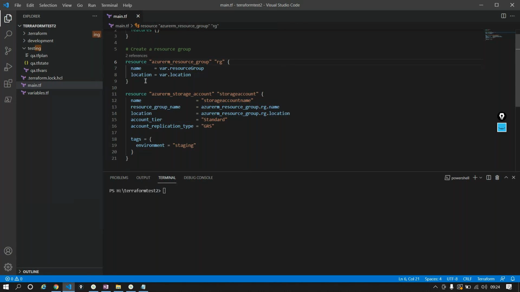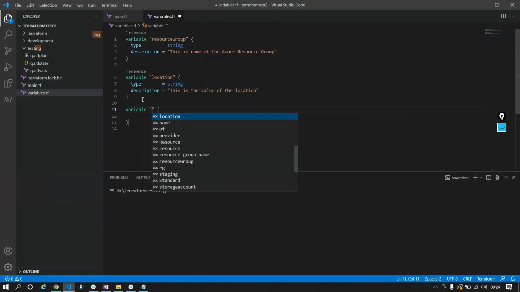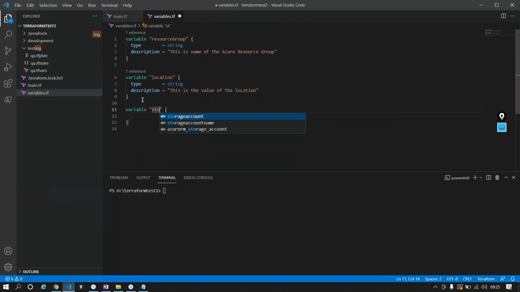So firstly, I'll need to declare variables out here, right? In my variable.tf file, I'll add a new variable, and the variable name would be storage account name. I will say this is of type string, description optional. I'll now save this.